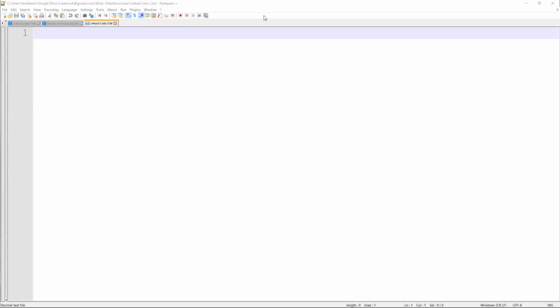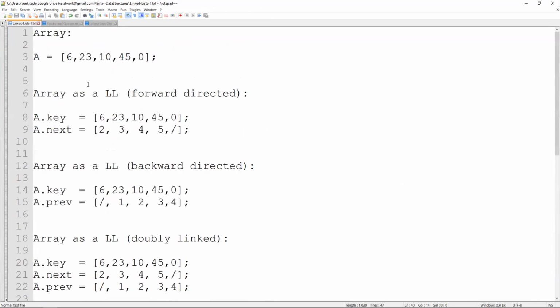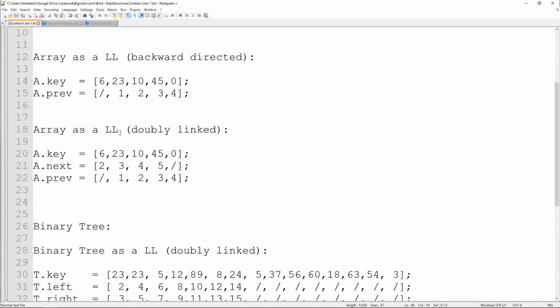Okay. So before we go to that, let me quickly recap what we have already done about linked lists, which is how do you represent linked lists using an array, right? So here it is. A simple array itself is a linked list in a very trivial way, and you can represent it in several ways. You can think of it as a singly linked list, forward directed, backward directed, or doubly linked list, where you have both next and previous pointers.